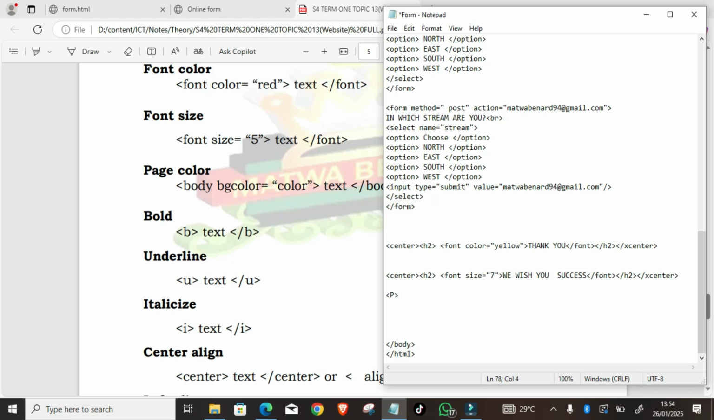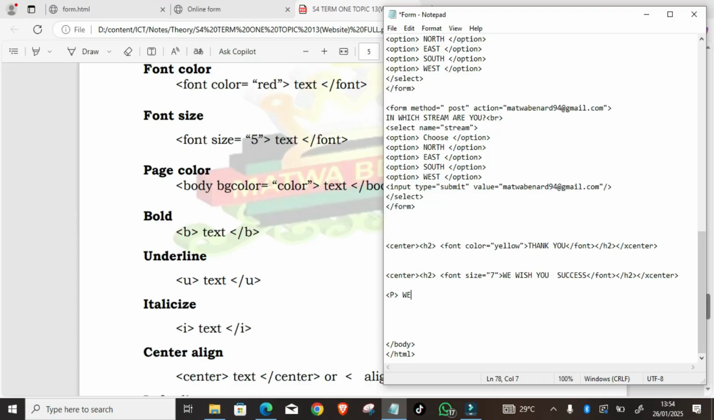Remember, paragraph doesn't have paragraph 1, 2, 3, 4. Paragraph just remains like that, P. Regardless of how many times you use it, it just remains as a P. So this one I want to write a paragraph, and we say here, let me put in small letters so that the bolding can be seen well. Let me say, we wish to see you soon. And we close the paragraph.